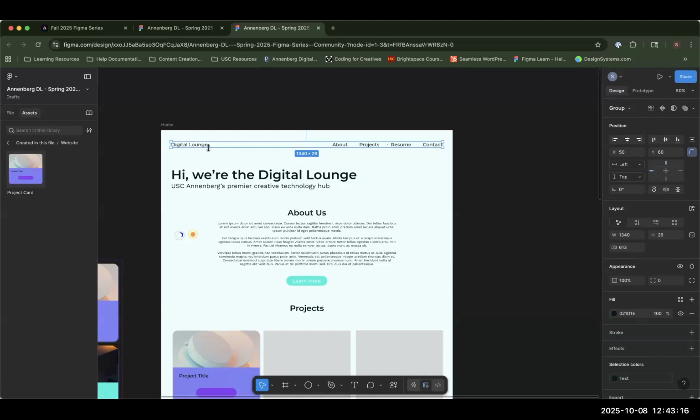That was all I had to go through today. Next week we will start with a new starting file. It'll be an app instead of a website, so you can play around with that. We'll do some animation, some prototyping, make it really fun.